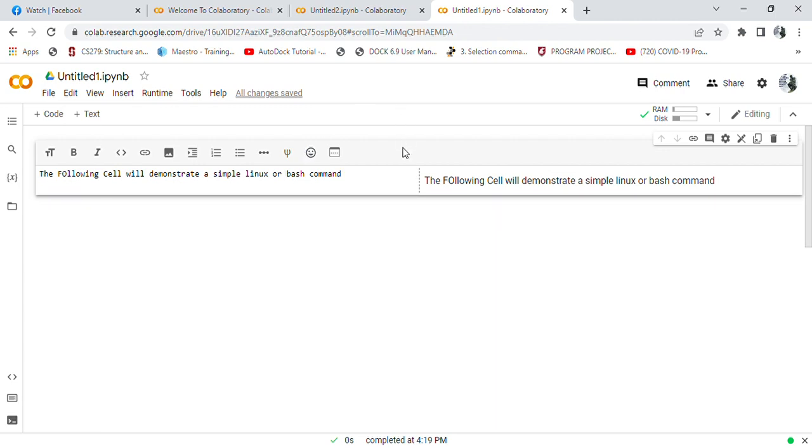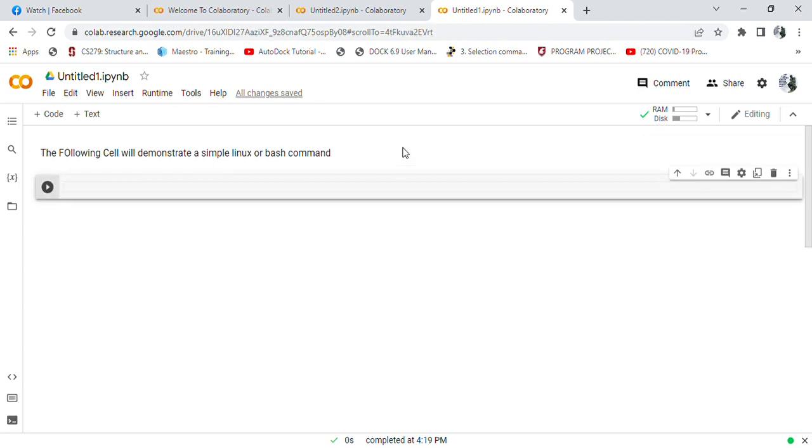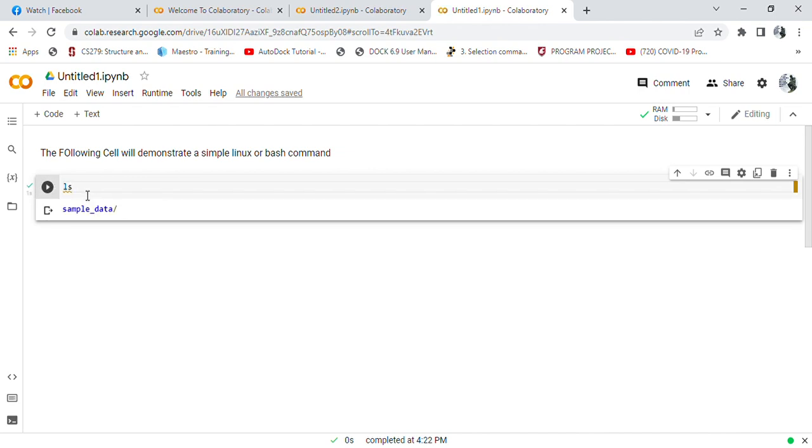Next we will create another cell, a coding cell, using alt enter. You can see a cell has been created. Here we will type the command ls, just as we type in Linux or in bash, and we will run it with control enter. You can see it's showing the current working directory, which is sample data. You can simply change the directory by typing a new command.